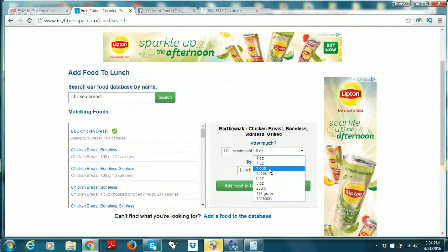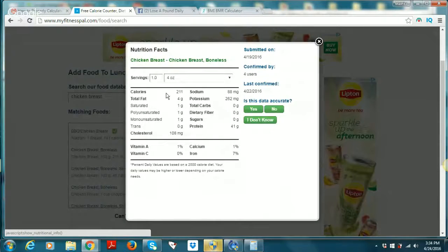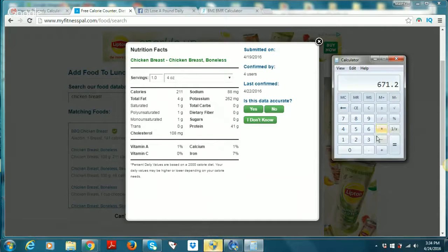Okay, unfortunately, this is not a good tool for me to show you. We're just going to keep it at 4 ounces because it seems like that's more accurate. So if it's 4 ounces of chicken breast and that's 211 calories, and I have 671 calories that I need to eat, if I subtract that 211 calories, then I still have 460 calories that I need to divide into my lunch, I'm sorry, my dinner and my snacks.